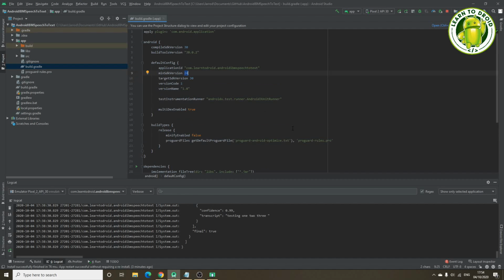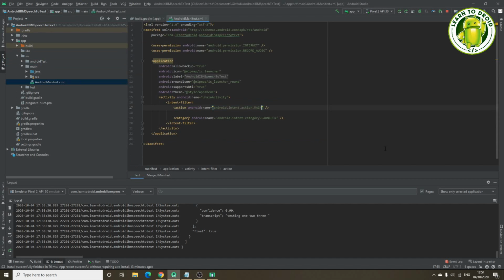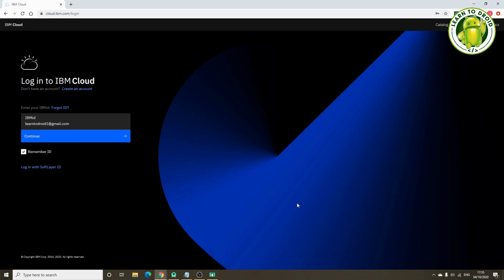Next, I'll open up the app manifest file. In the app manifest file, we'll need to add two permissions, one for using the internet and another for recording the audio. So we'll need an IBM Cloud account so we can invoke IBM Watson's speech-to-text API.